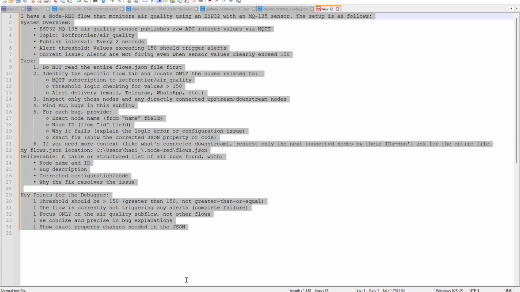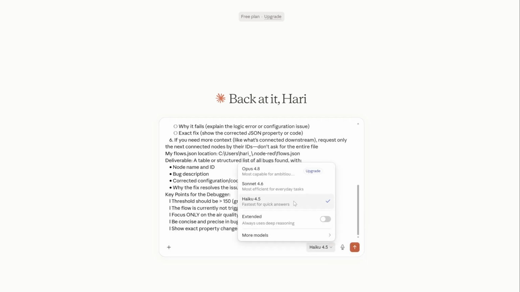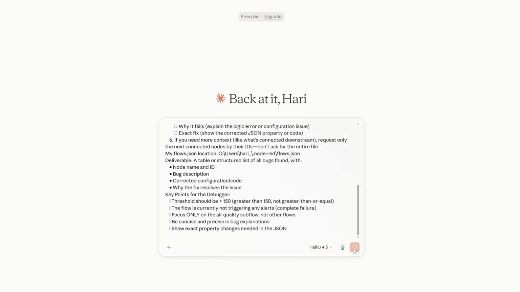So I copy this, go to Claude desktop and paste it. Now I'm going to use the least one, because if I use Sonnet, it will use so many tokens. So I'll use Haiku and I'll not use extended thinking, and then I'll just search it.